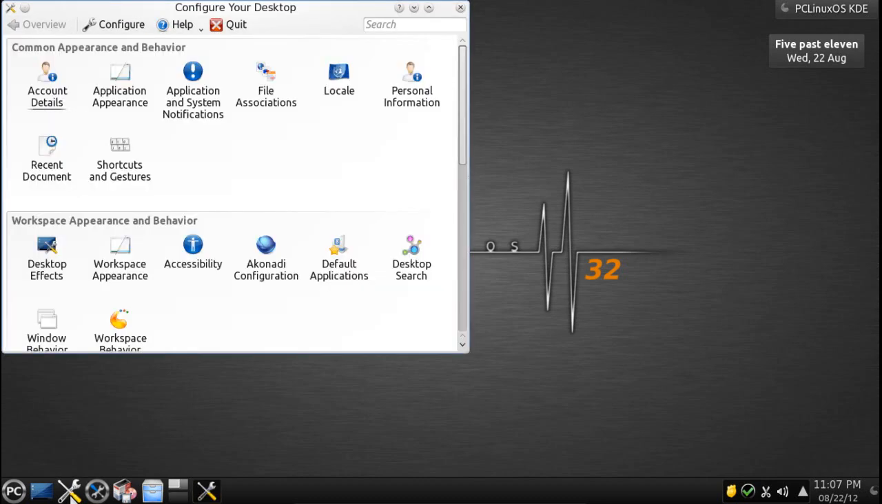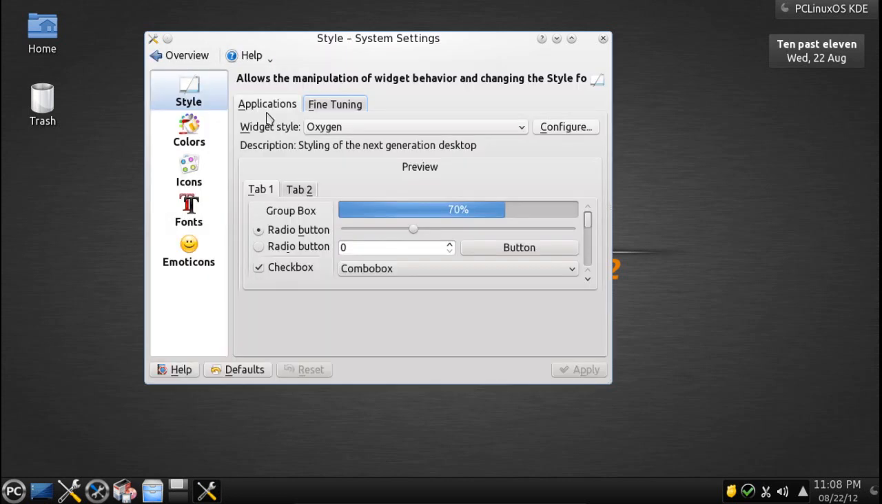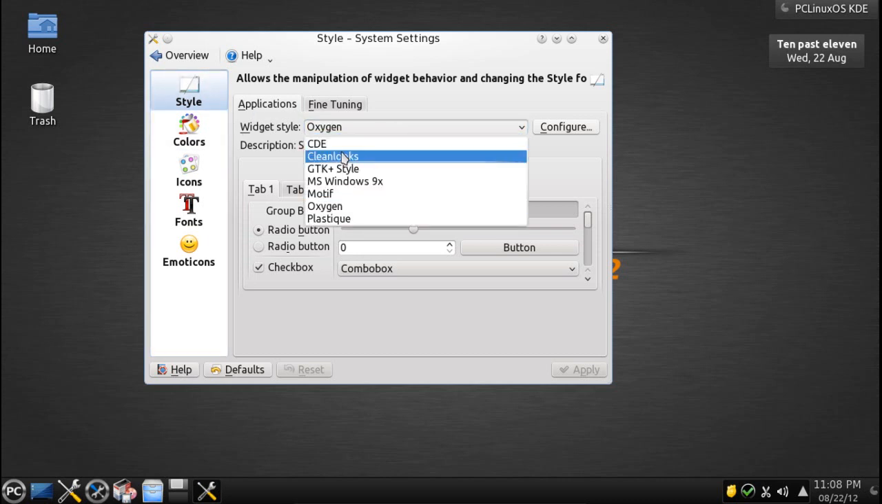And this is where it gets to be fun. You can configure your desktop and change its appearance. And you can pretty much do all kinds of fun things with this. You can set your account details, application appearance. Let's go ahead and try something fun. Let's select application appearance. And from here, you have a number of styles that you can choose from.